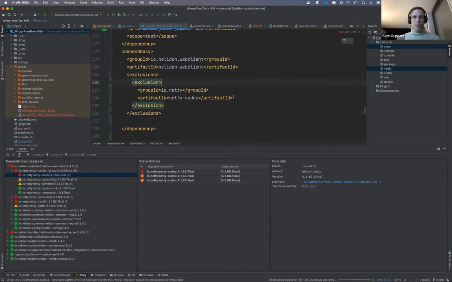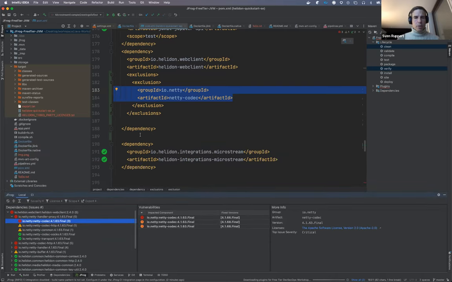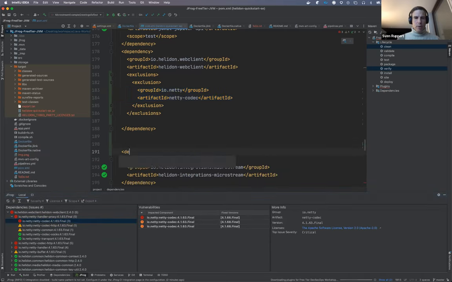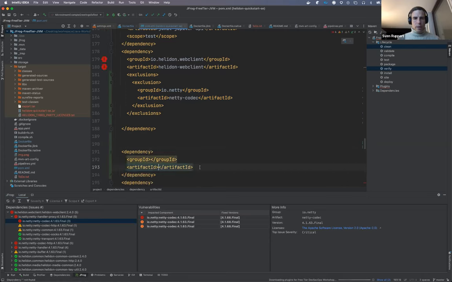The next step, what you have to do is you have to redeclare it in a new version, that is more or less the shortest path in Maven. It depends on the dependency manager you're using. Then you can start dependency and here add exactly what you want to have and the version. And then what's the version here?